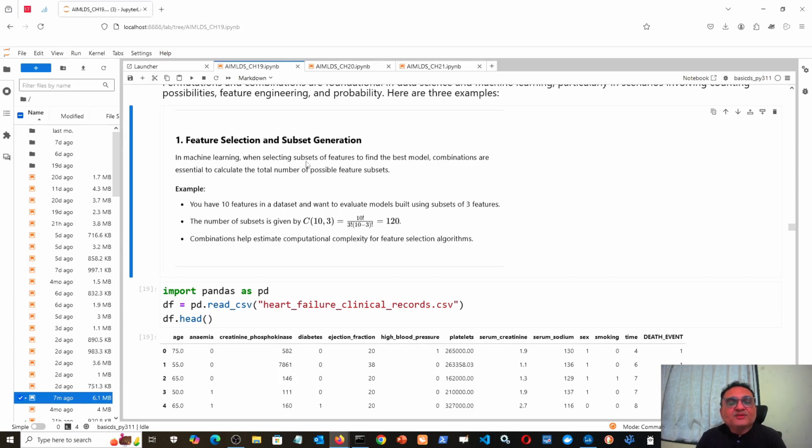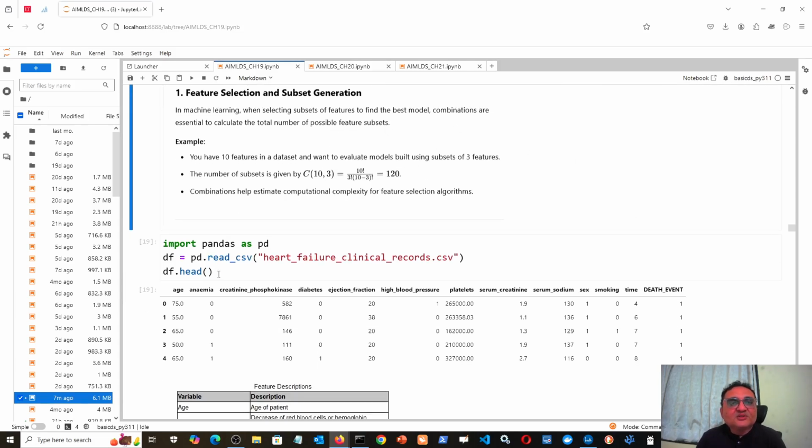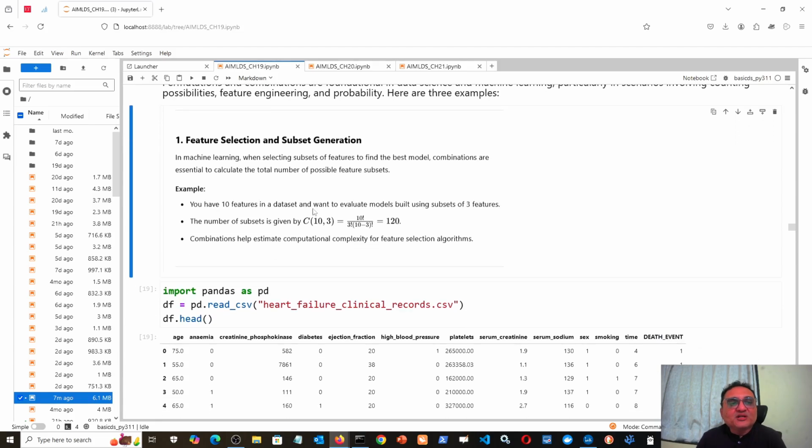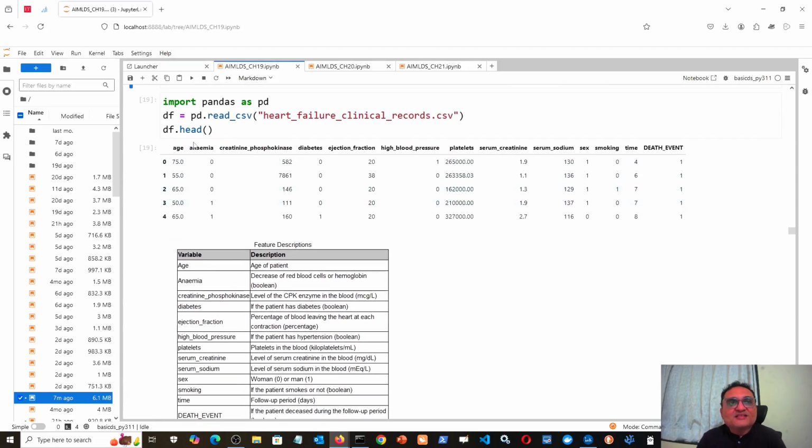For example, in machine learning, we often select a subset of features to find the best model. At that time, you have to decide which subsets are to be kept and how many such different combinations would be possible. Suppose you have a total of 10 features. What are features? This is one example which I have taken.